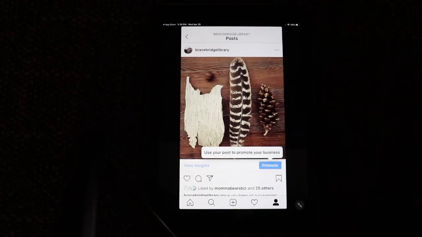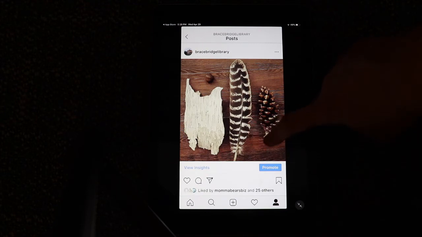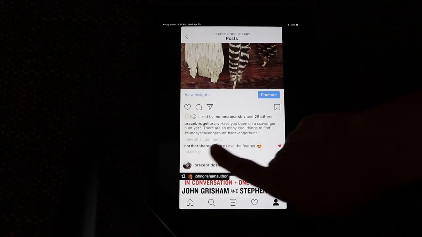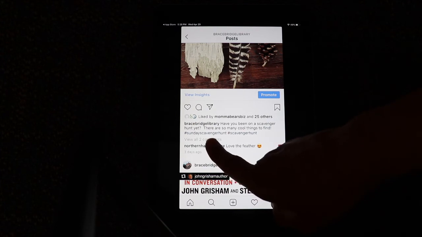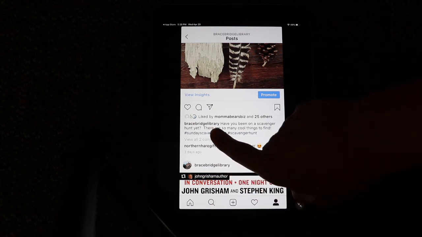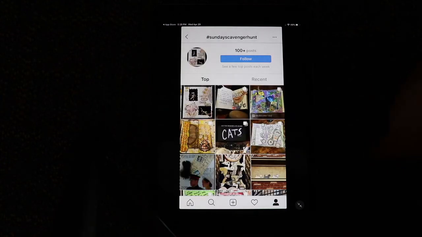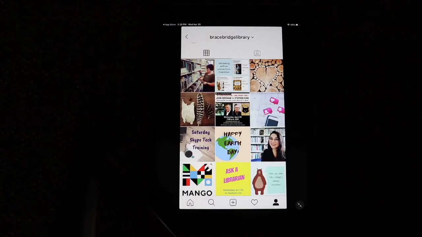So here's another example from ours. We posted about a scavenger hunt, and then we tagged it with Sunday scavenger hunt and scavenger hunt. So anything that has been tagged with Sunday scavenger hunt will come up. Now sometimes these tags are arbitrary and sometimes they mean things. There are some short forms like TBT, which means Throwback Thursday. There are also some that people make up. People have some for their pets, for events like weddings or parties, and different things. It's a really great way of collecting different photos together.